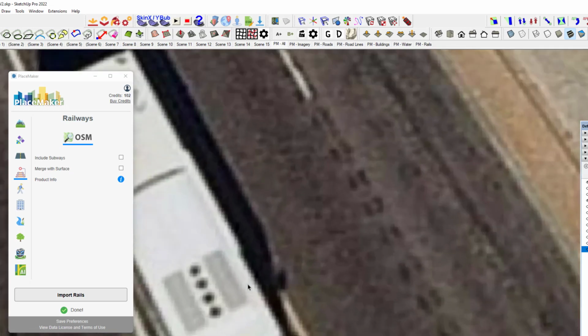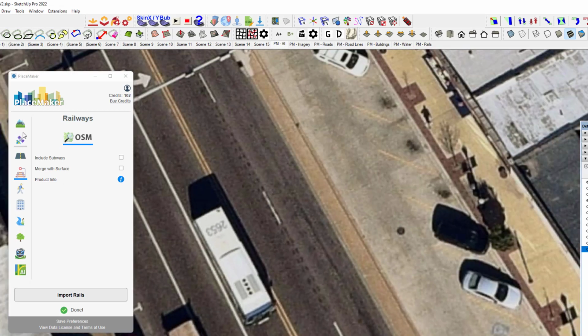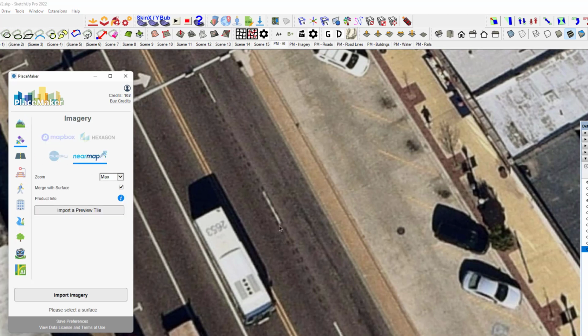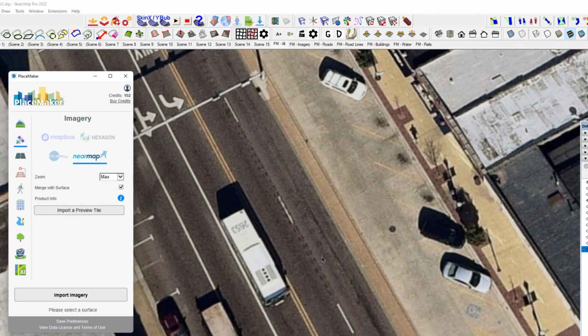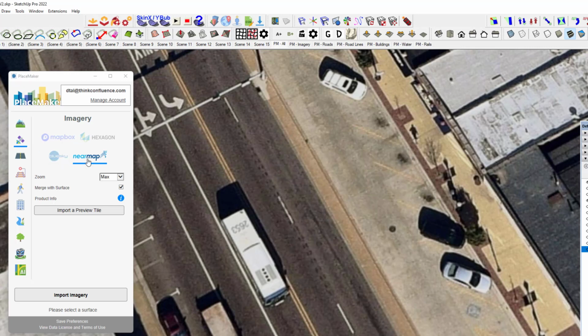But even just a little bit, and this is the max resolution that you can import in from PlaceMaker using Nearmap. I should have mentioned that. This is actually a Nearmap aerial. So again, I went to Window, Preferences, OpenGL, use maximum texture size. I had imported this aerial in from PlaceMaker using the Nearmap maximum high resolution aerial that I got for this location. And now I'm going to export it out.